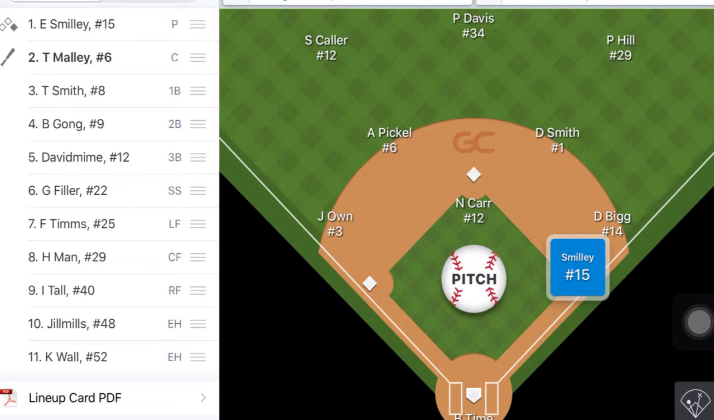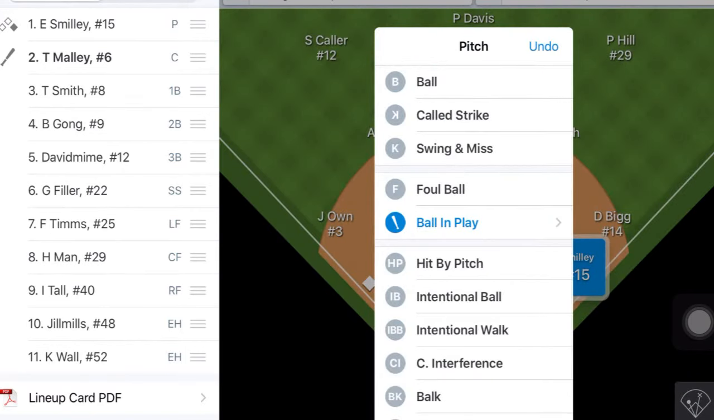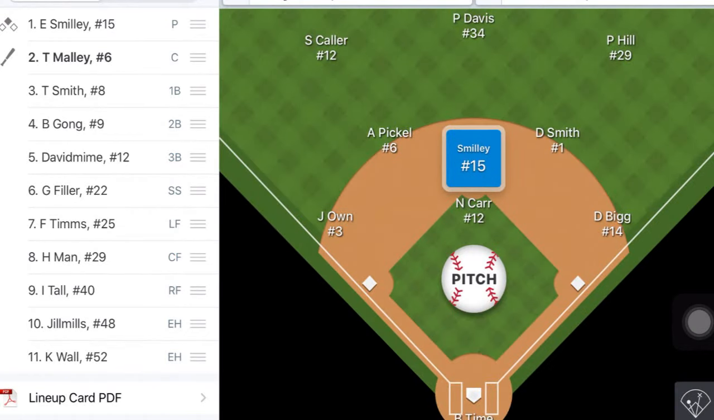Okay. Next we'll look at a balk by the pitcher. If we press pitch, scan down to your options at the bottom for balk, and press balk. As you'll see, the runner has been advanced one base.